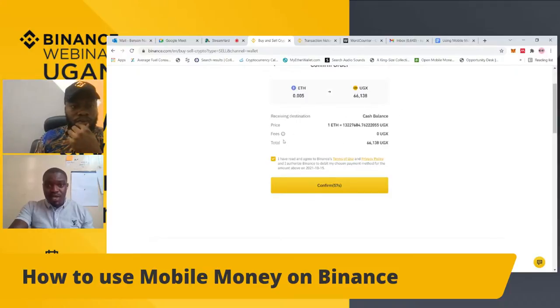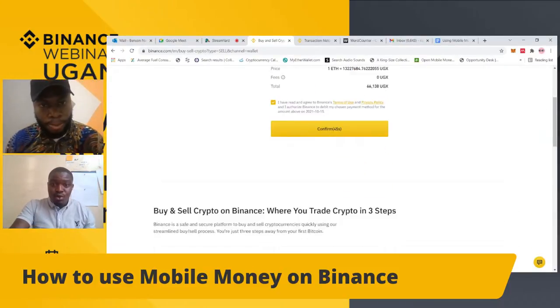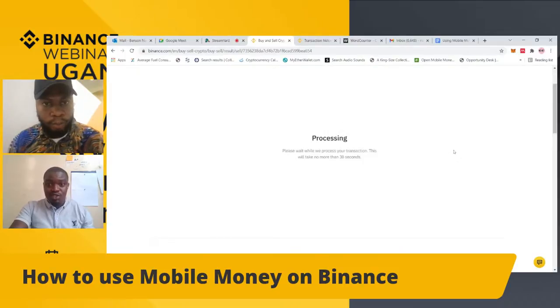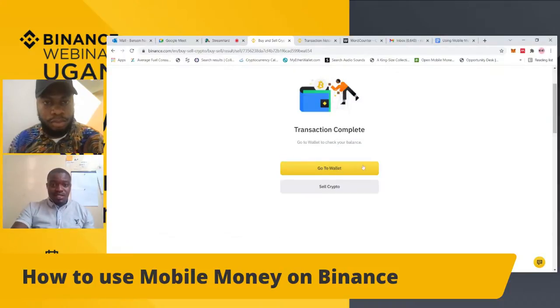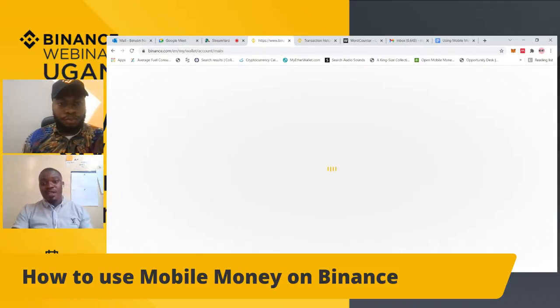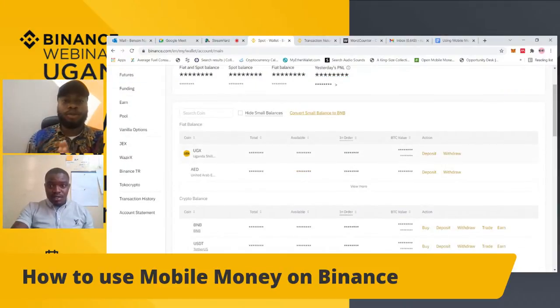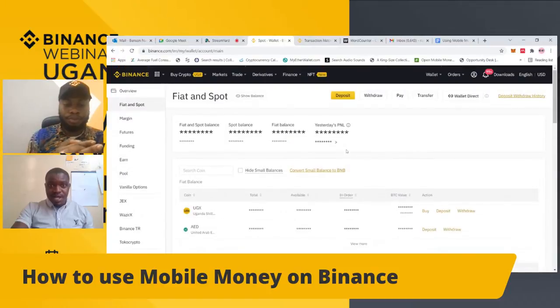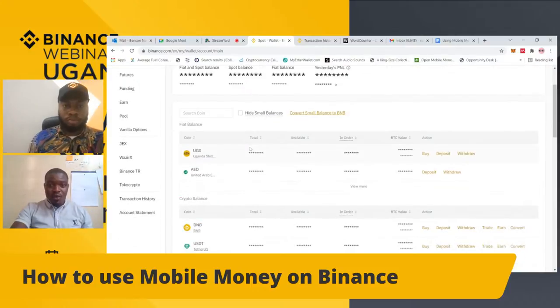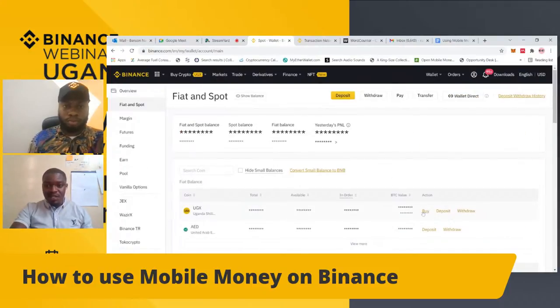So it has already displayed. It has given me a rate of around 66,000, which I'm okay with, just for the sake of this demonstration, and it will process. So it's now complete, and now I have my Uganda shillings back. So it's back to your Ugandan wallet. Yes, back to my wallet, because Fiat and Spot are under the same tab, where the rest of the crypto is, where the Fiat also is.